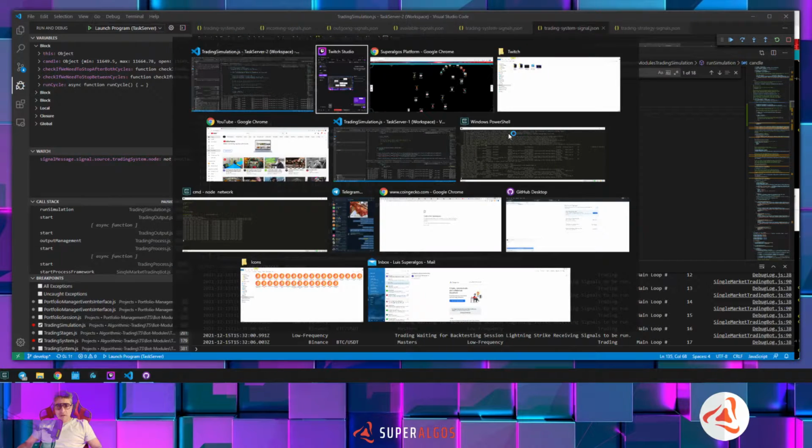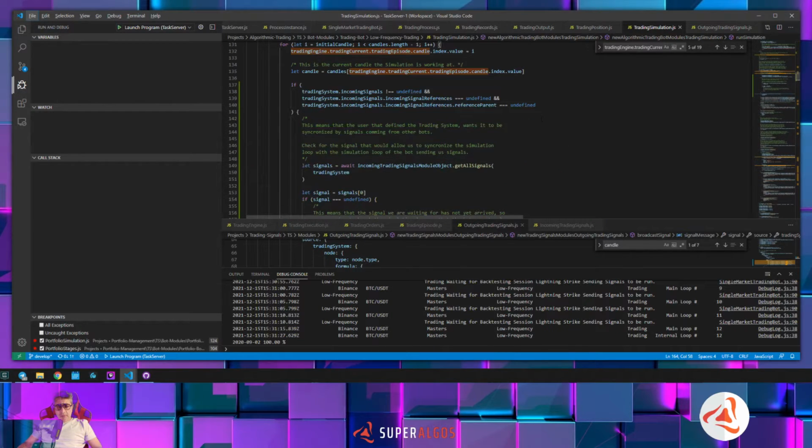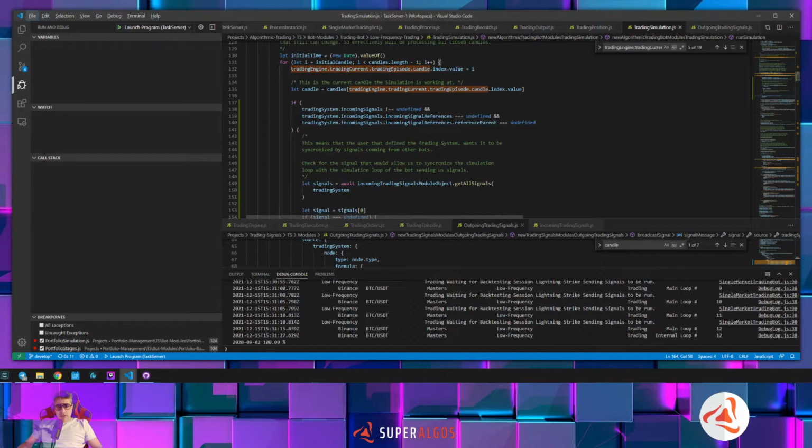Okay, let's stop this. And okay, so we were here at the trading simulation. In order for this to work well, we will need this to check what happens. So trading signals, incoming references, this will hold an array of references, okay?